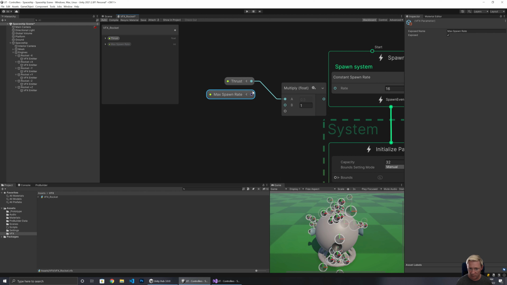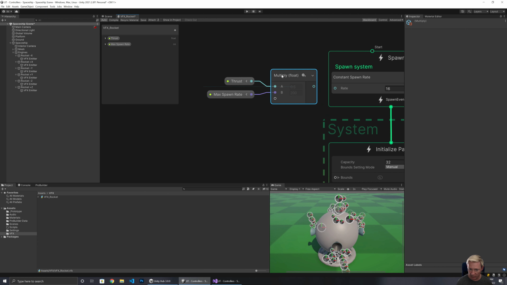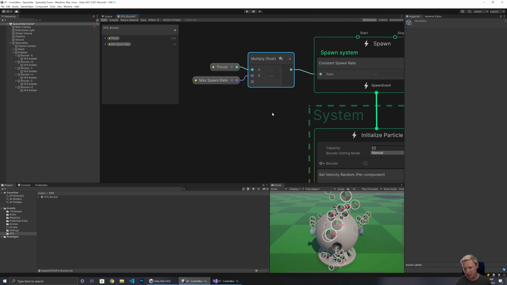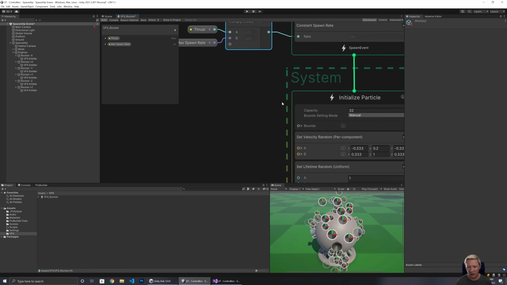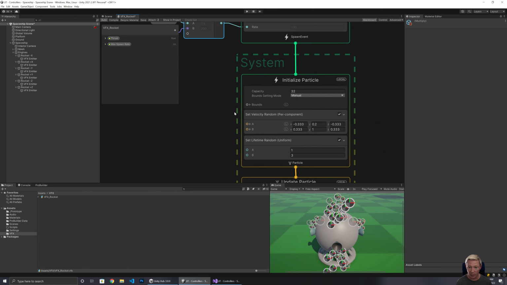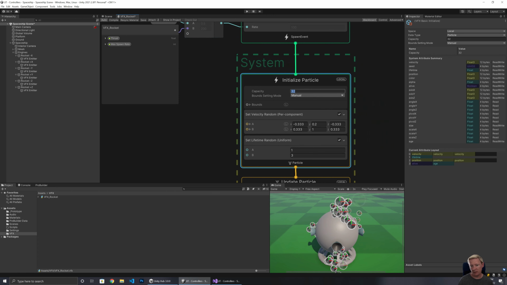So we can do a lot of our basic mathematical operations. We can do multiplies, things like that. So I can feed that in here. Now, as soon as I change that rate, I need to also update the capacity here because I'm emitting a lot more. That means I need to support there being a lot more active particles in the system. So I'm going to bring that up to 1,000. So that's good.